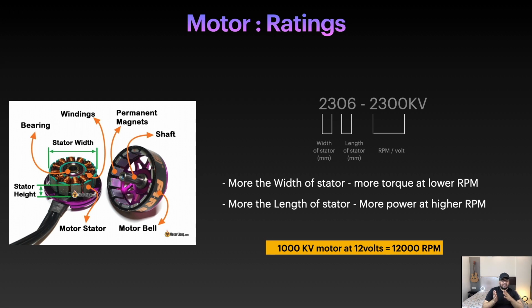Apart from that, there is a third number associated with the motor, and that is the kV rating of the motor. It is not kilovolt, as a lot of people hearing this for the first time are confused. kV stands for RPM per volt, that is revolutions per minute per volt. So if this motor has 2300 kV, that means this motor can revolve 2300 revolutions in 1 minute on 1 volt.